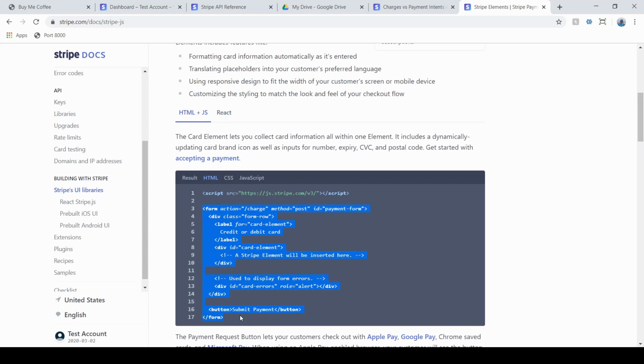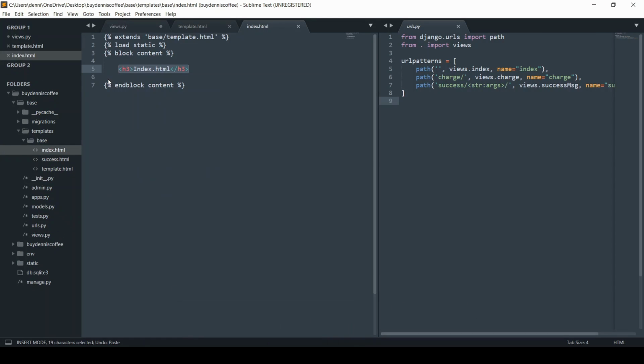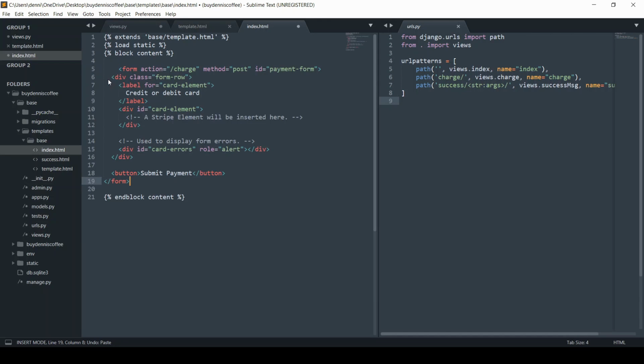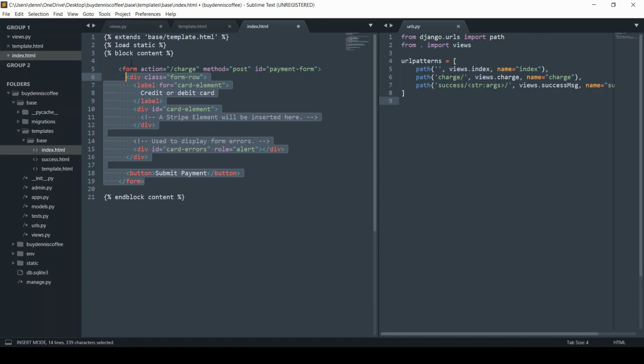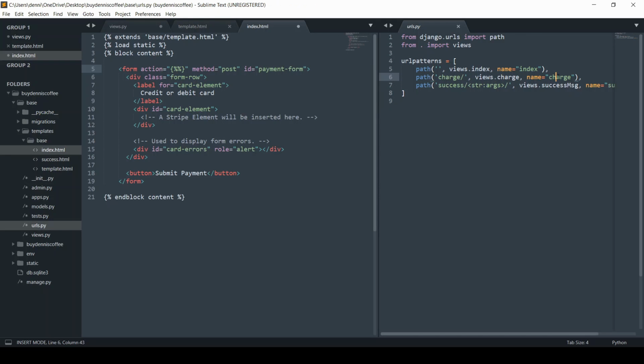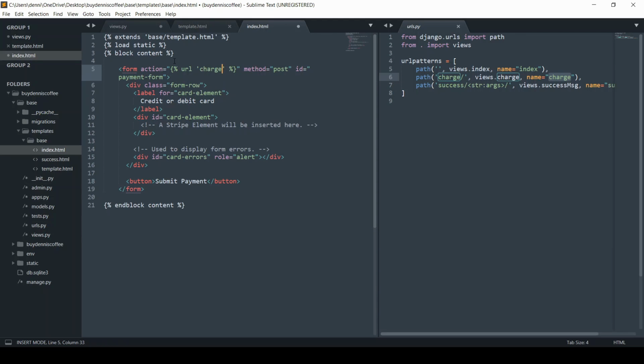So let's go ahead and just paste that in. And we'll just paste it here. So we'll paste the form in, and we can indent that. So we have our form, and right now it takes us to the URL of charge, and I just want to make that dynamic and do things the Django way. So I call that charge right here in the name. So we'll just do url and charge. So it's going to send it to that URL. We have our method of post and the payment form.